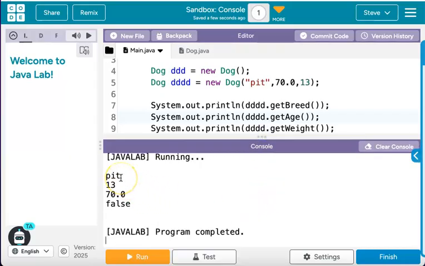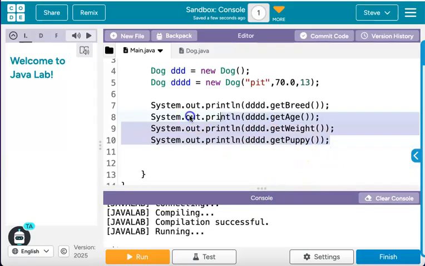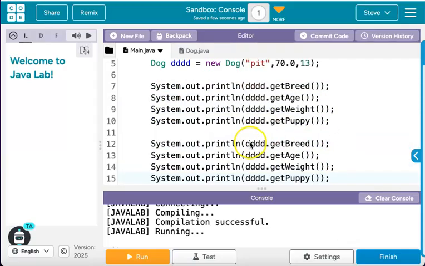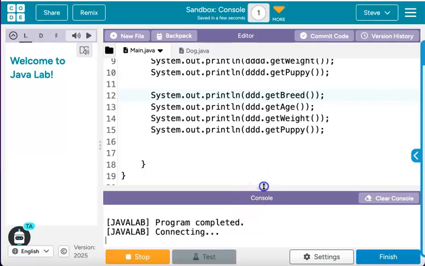So pit, 13, 70.0, false. False is the default value. I'm sorry, I think I said true, but false is the default value. And so let me take all of these things here, copy, and paste them below, and take out one of these D's here, and let's run this again and see what spits out.